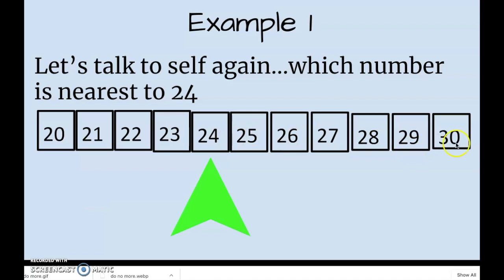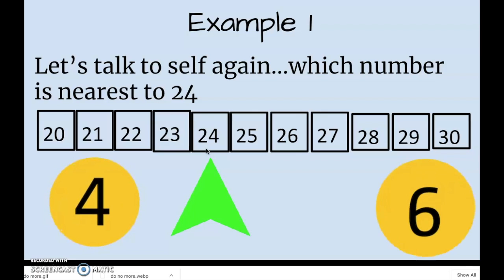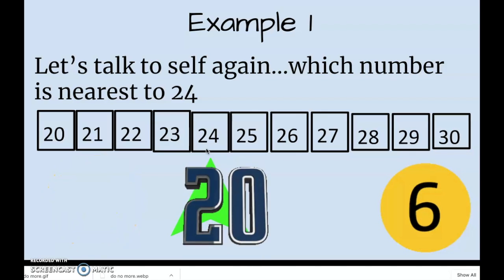Now let's look at the other 10. So we're going to hop from 30 all the way to 24. Let's see how many hops this is going to take us. 1, 2, 3, 4, 5, 6. It took us 6 hops to get to 24. So from 20 to 24, that was 4 hops. And from 30 to 24, that is 6 hops. So which number is it closest to? If you say 20, you are correct. So we came up with the same answer using 2 different ways. Hope that makes sense.